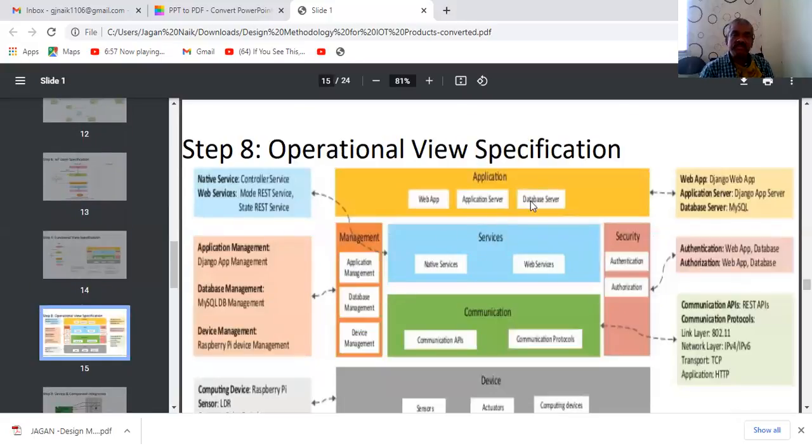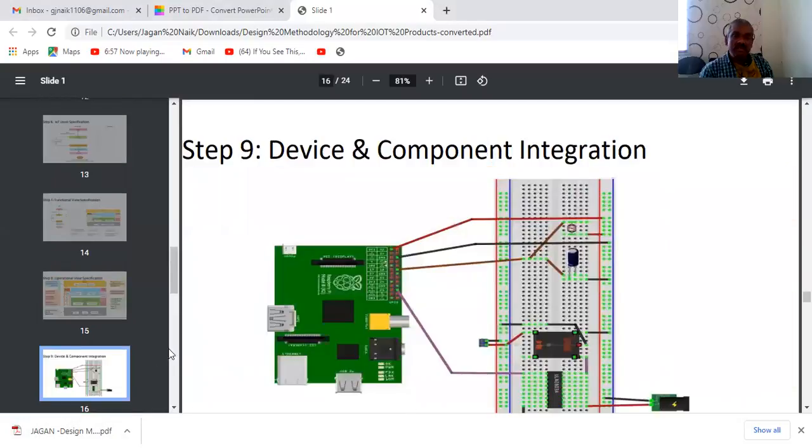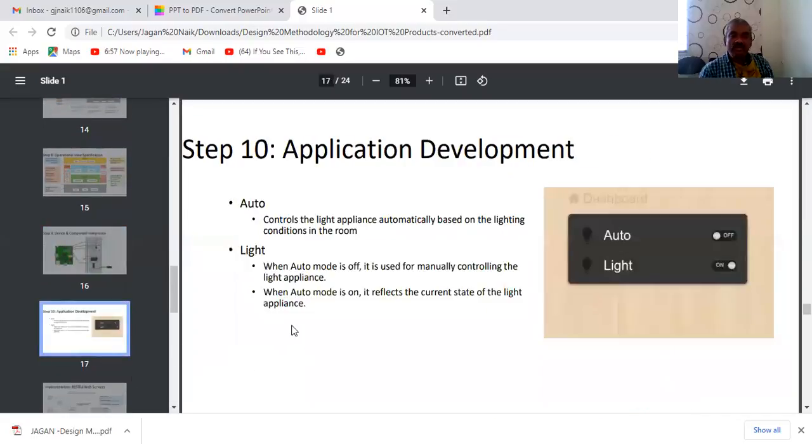Next is the operational view specification. In this operational view specification, we need to consider what exactly the service is, what the applications are, and how the communication is going to be provided for particular devices, right? Next, devising how we are going to integrate the components, the chip or device to board. Finally, application development.